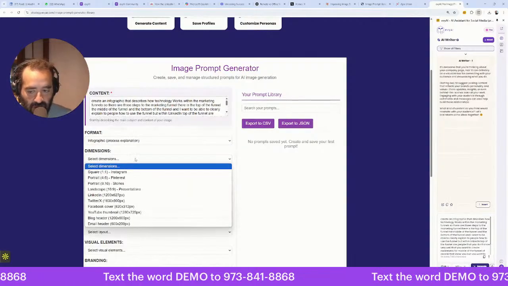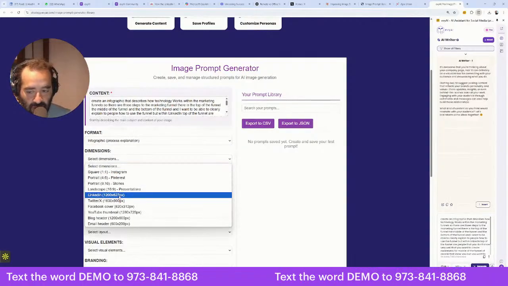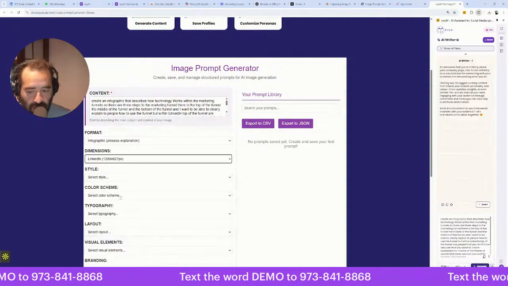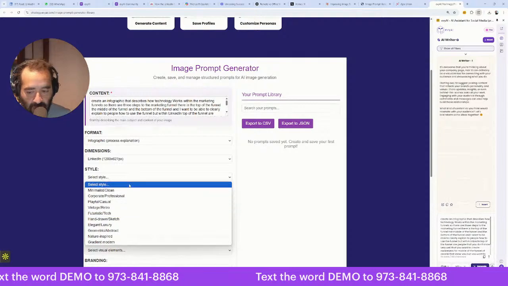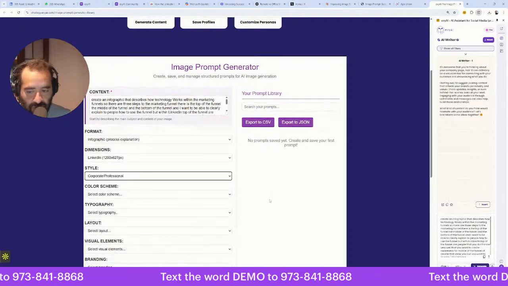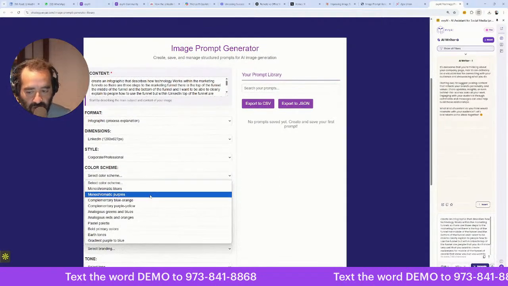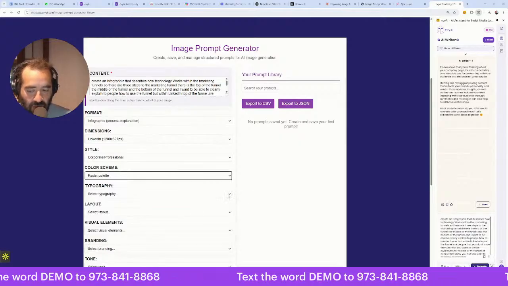The next thing is the dimensions. I'm going to want to do it for LinkedIn. So make it a little bit big, just like this. Then the style will be, I have many different styles. I'm going to do corporate and professional. The color scheme is going to be more of a pastel palette.